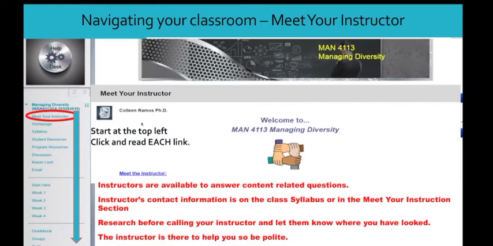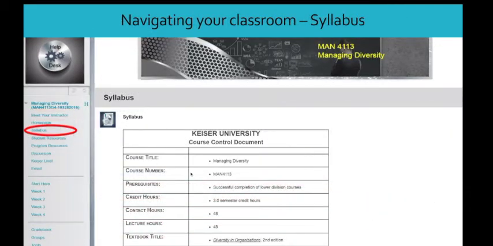Inside your Blackboard class shell, you'll have a sidebar which gives you all of your modules. The modules will open up on this main screen where once you click the module title, that module's content will appear on the screen. So, for example, you have Meet Your Instructor, and when you click on that, you would have the instructor's information such as their full name, their credentials, contact information, office hours, a little bit about themselves. There should be a picture.